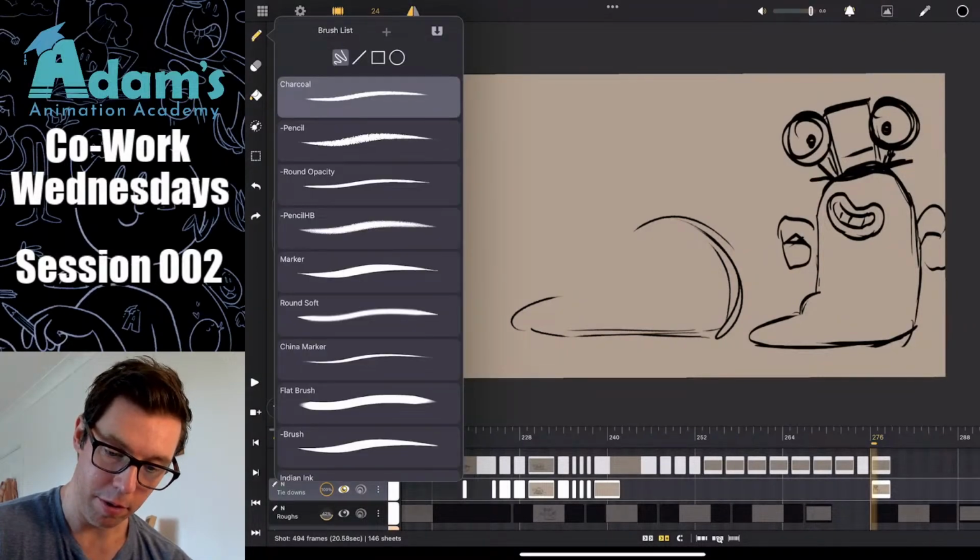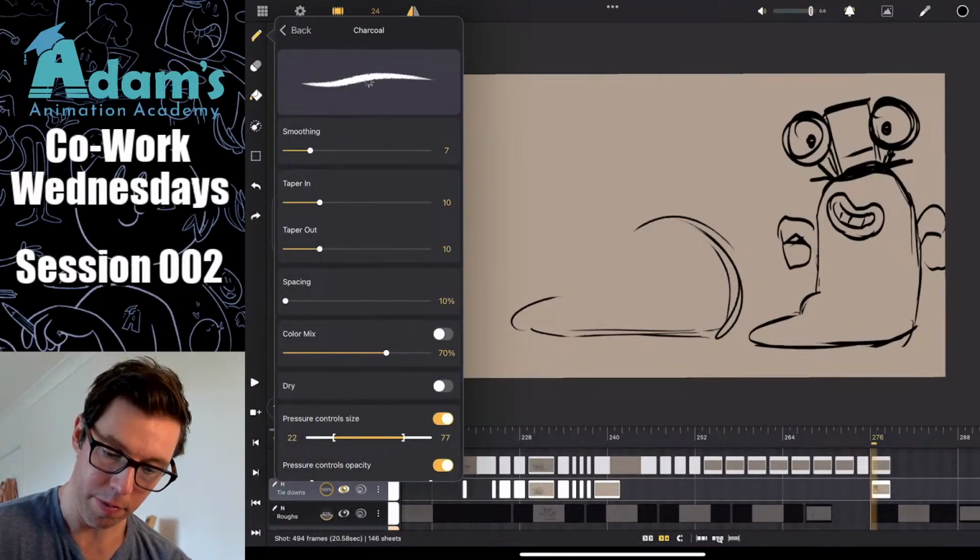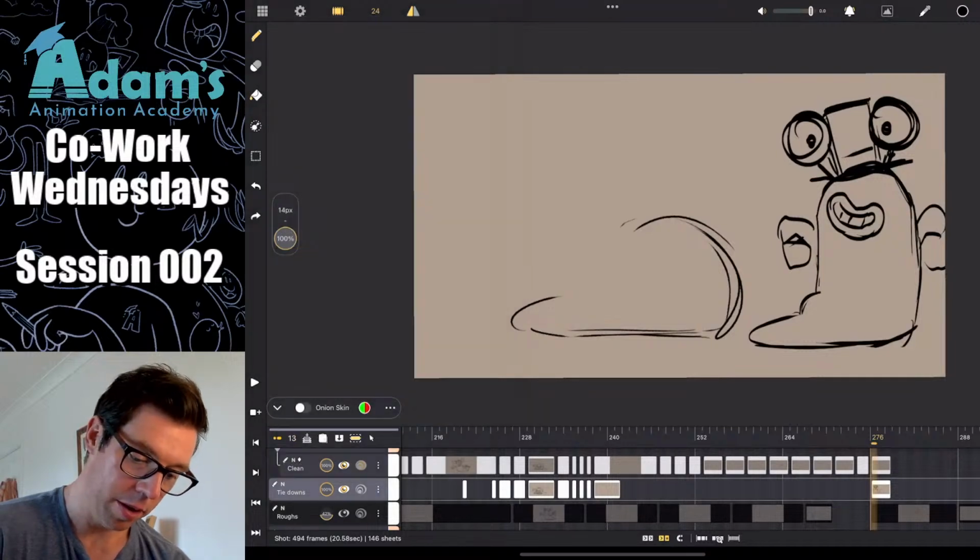effort. Right, let me sort this brush out because it's got too much smoothing on.